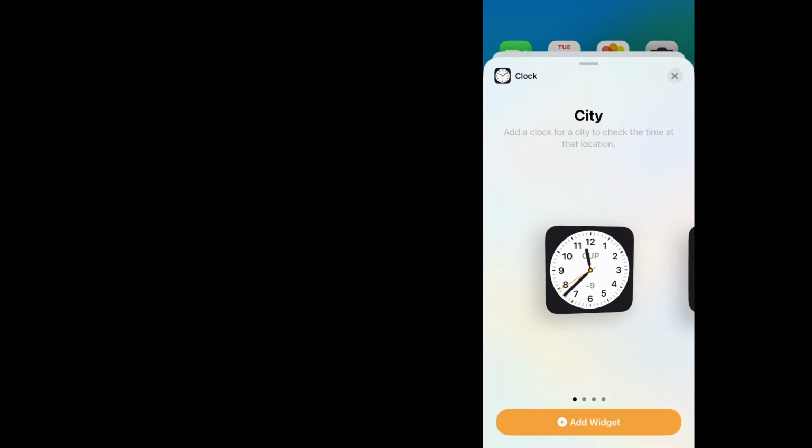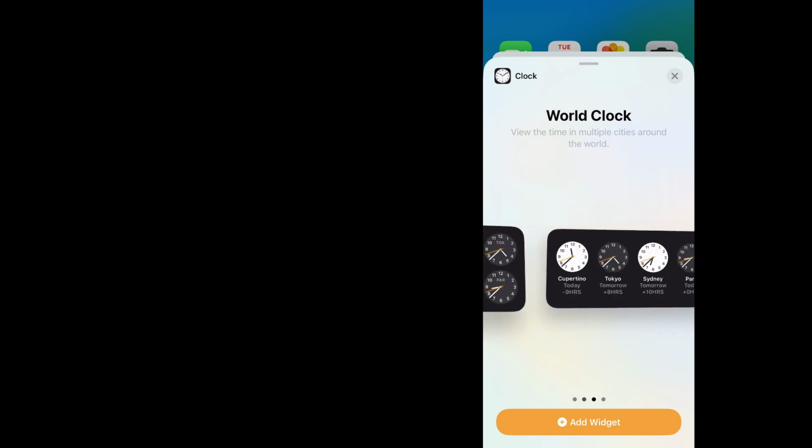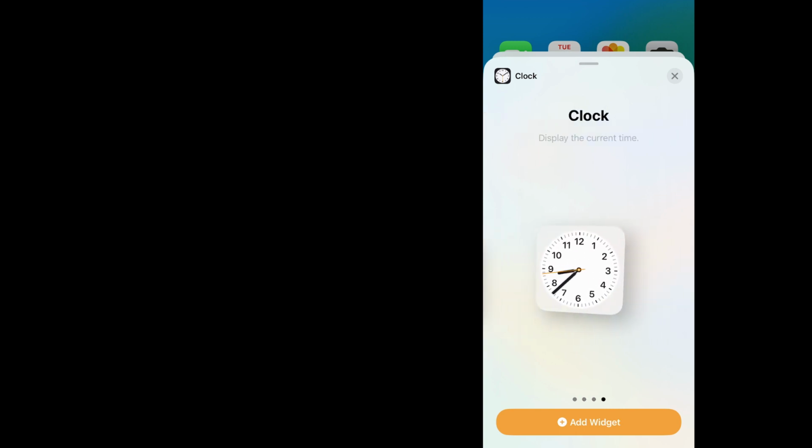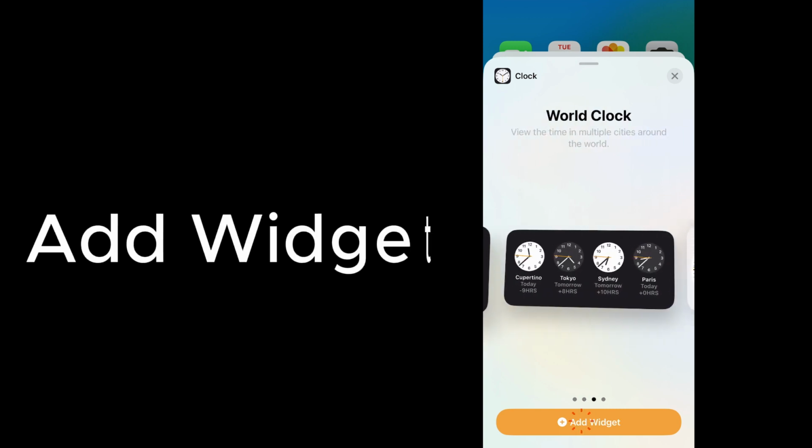And here we can see there are some different options. Let's choose the world clock and tap Add Widget. Now we have our world clock widget on our iPhone.